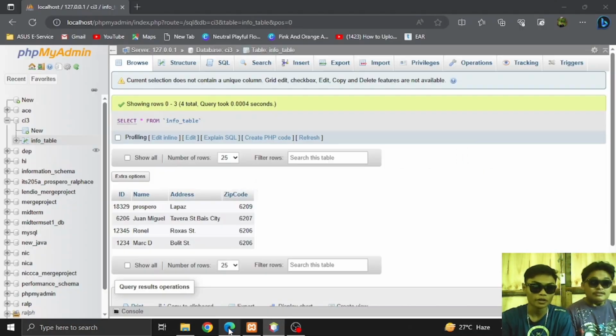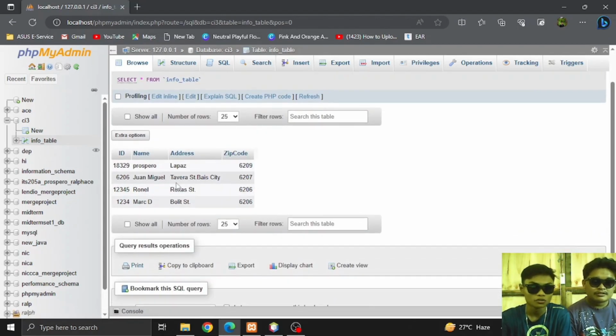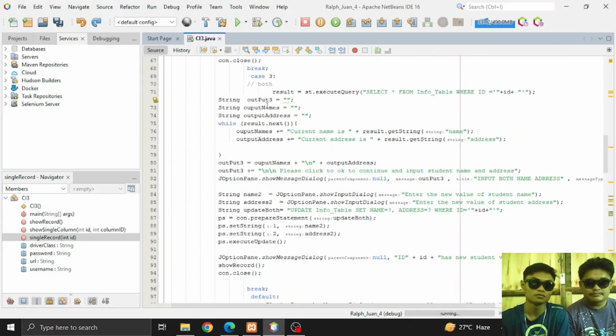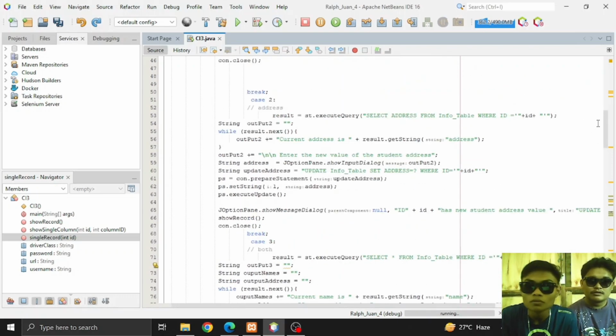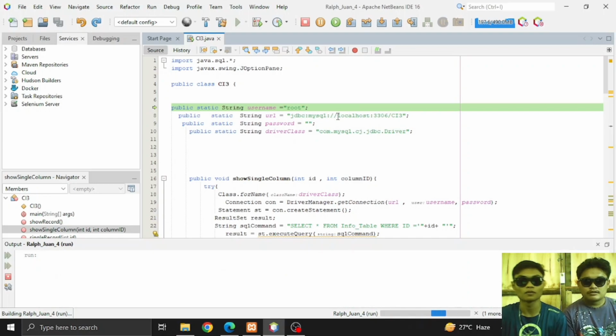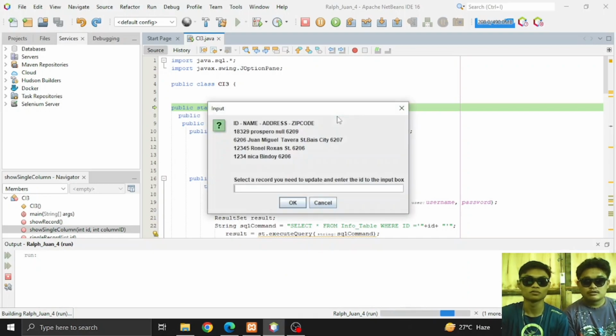We already have a database here in our localhost phpMyAdmin. We inserted 5 records, with ID, name, address, and zip code. First, we're going to run this program. Now we're going to run our program. As you can see here, these are the values. We're going to update the first value, Prospero.